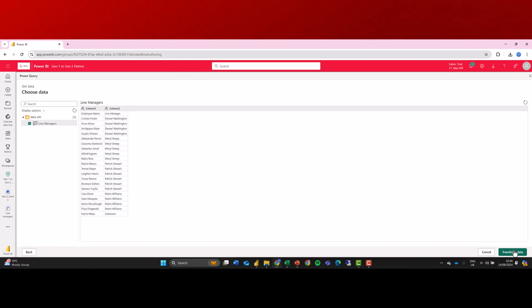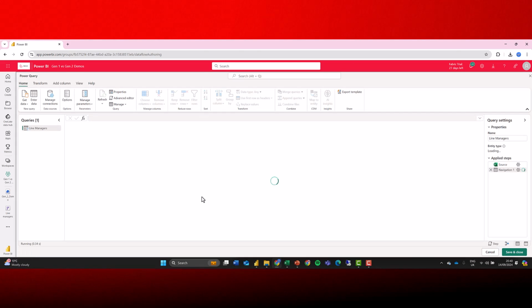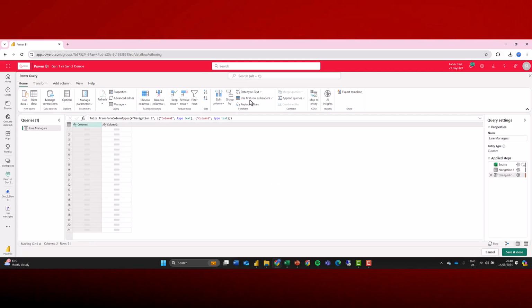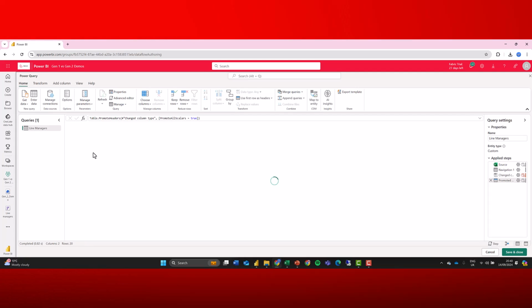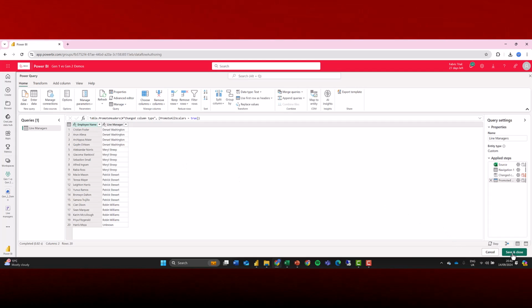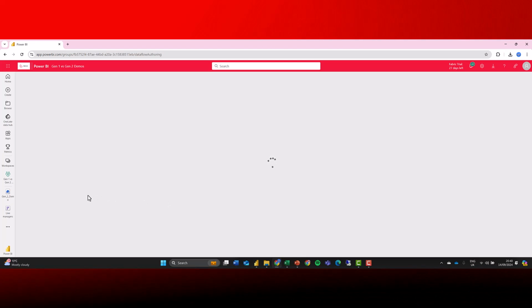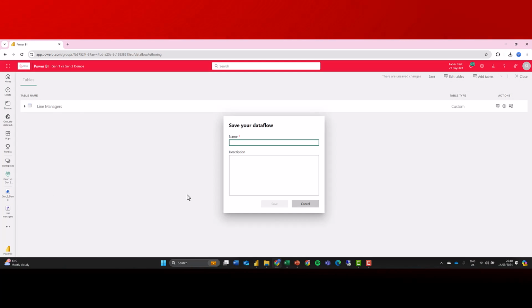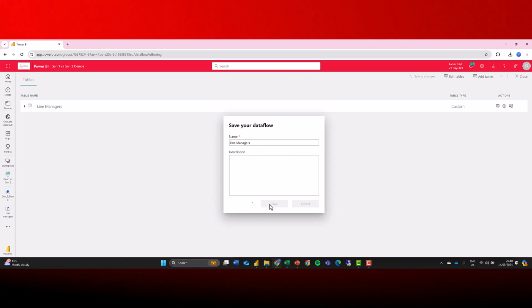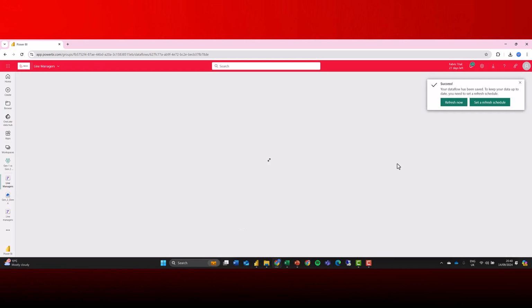I'm going to click yes to that and transform the data. Quickly promote the first row as headers because I know that those were not headers at the time, and then I'm going to click on save and close. So there's our Gen 1 data flow, and we're just going to call it line managers. Go ahead and save that.